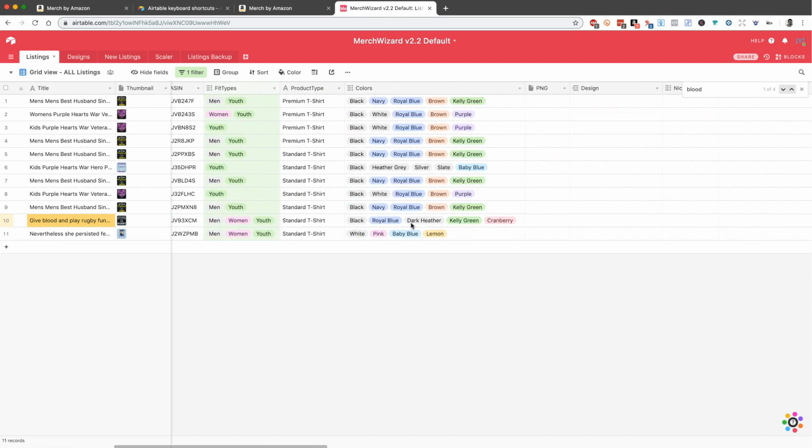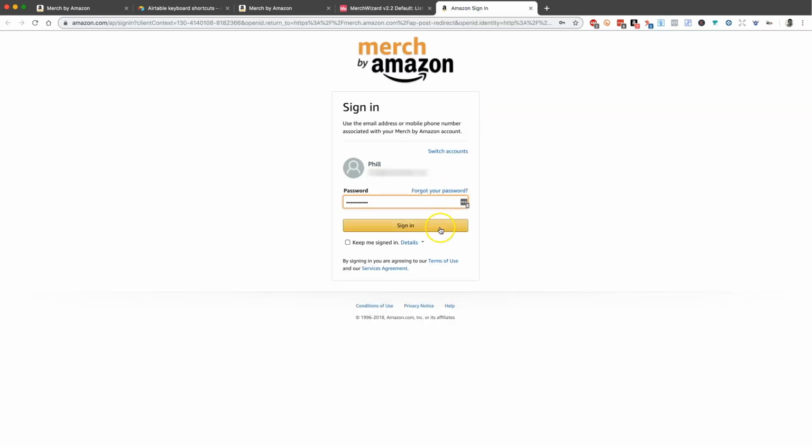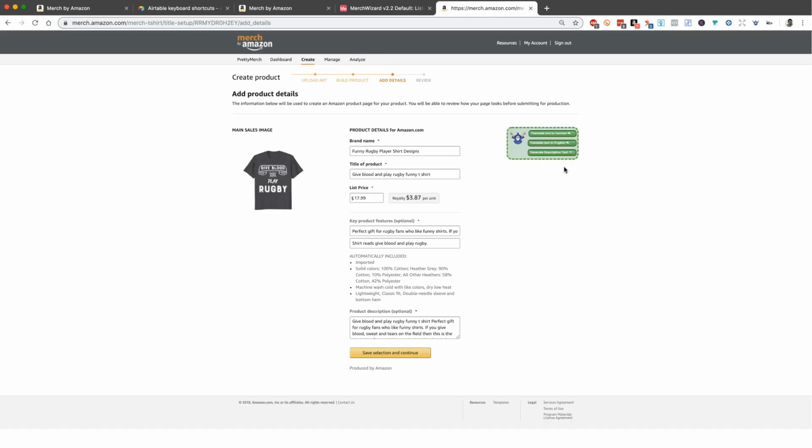If I wanted to edit this, I can scroll across here and then click this edit page URL. I'll control click so it opens in the tab behind, and then obviously I've just got to sign in there. So this is the edit page for this give blood. If I wanted to change the word blood, I could just do it by manually selecting there and deleting and changing the word to something else.